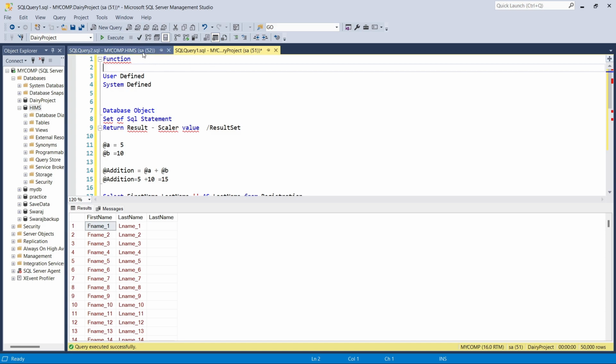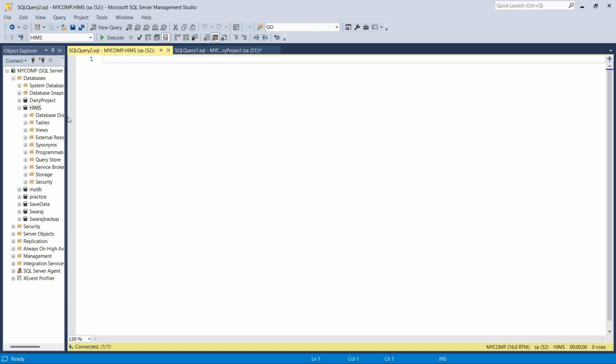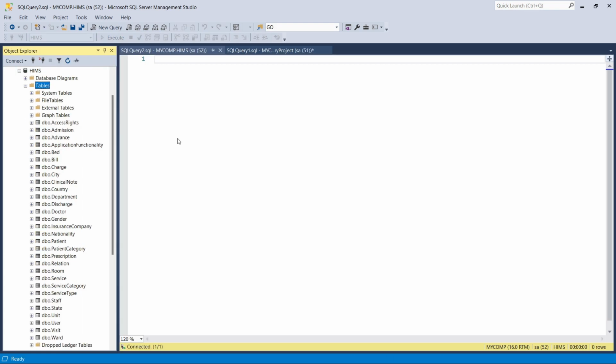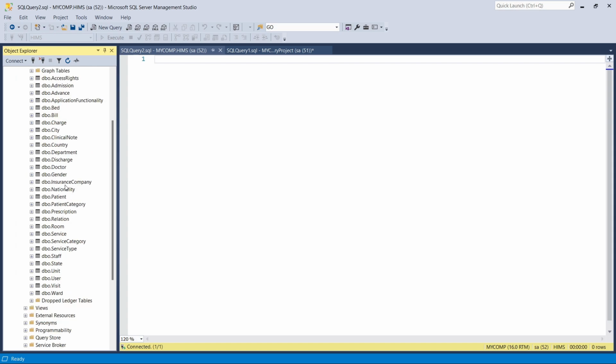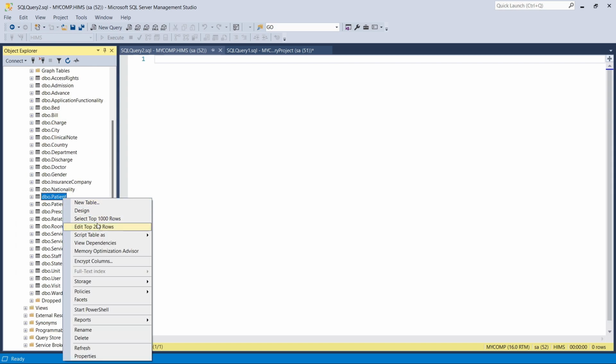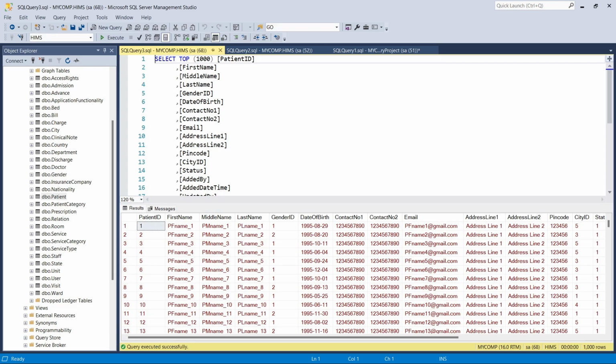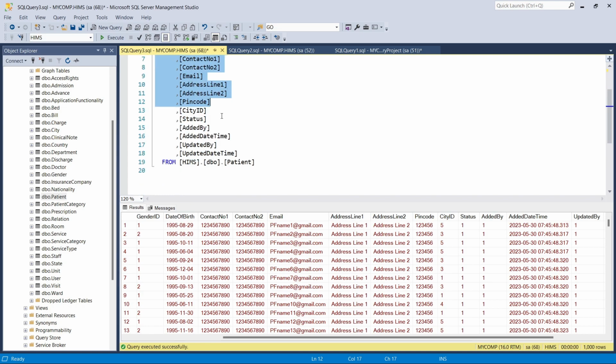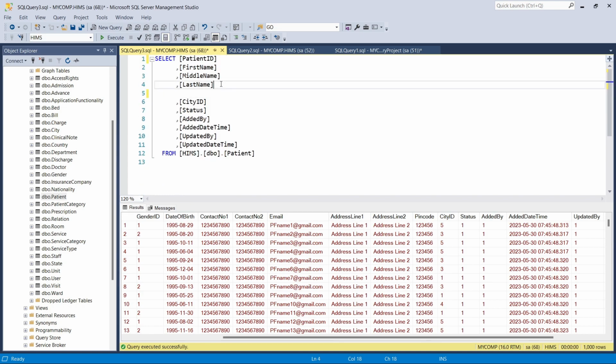First of all, we will see a small example of the function. Let's say HMS is the database, and in that there is a patient table. I want patient ID, first name, middle name, last name, and there is a city. The rest of the columns I don't want.